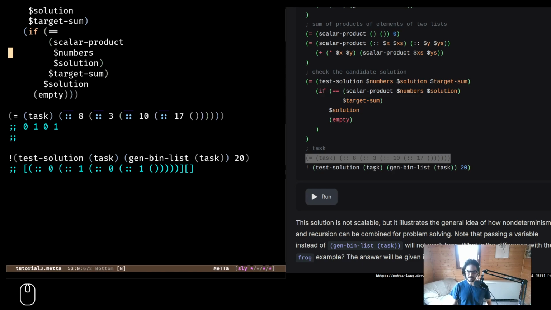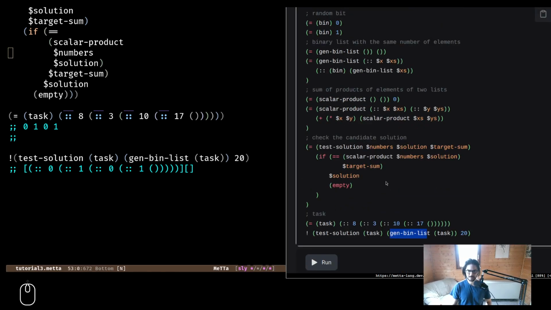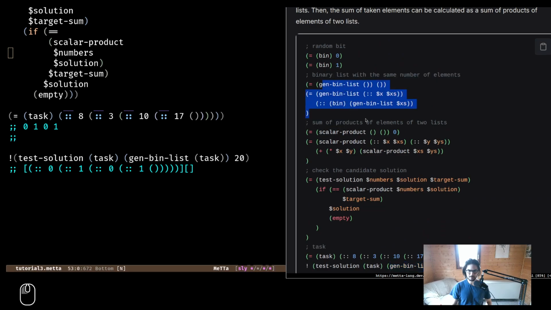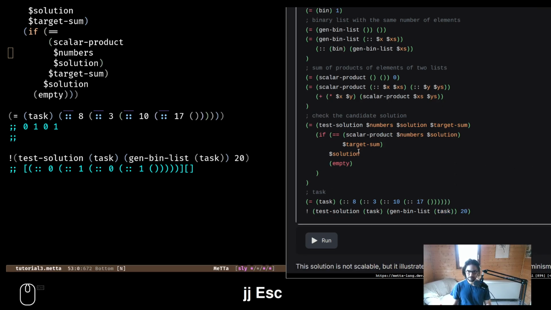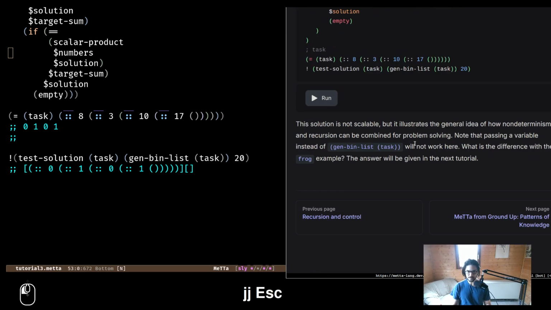And this gen binary list does a lot of work, because it's representing all possible binary masks of a list that has the shape of this task. Either way, it's kind of cool. Okay.